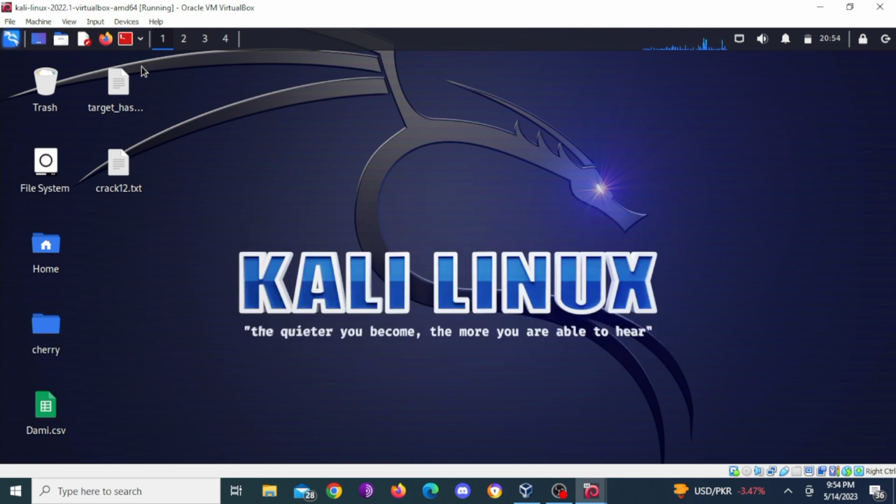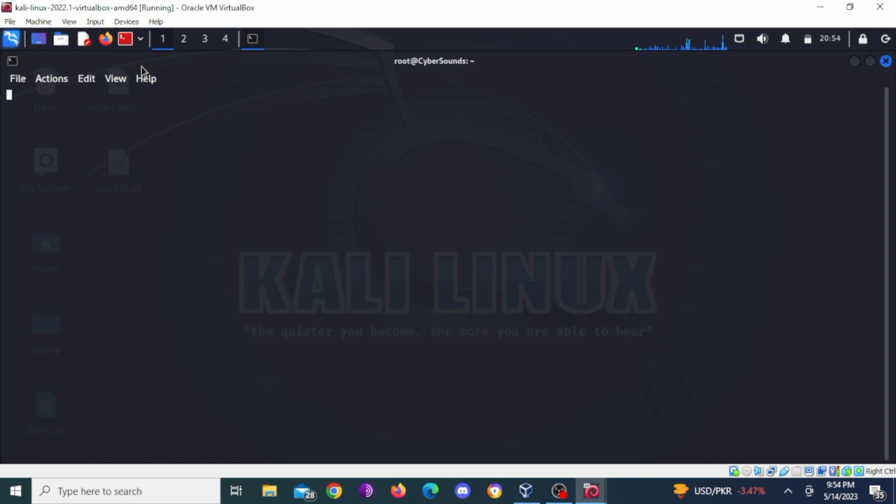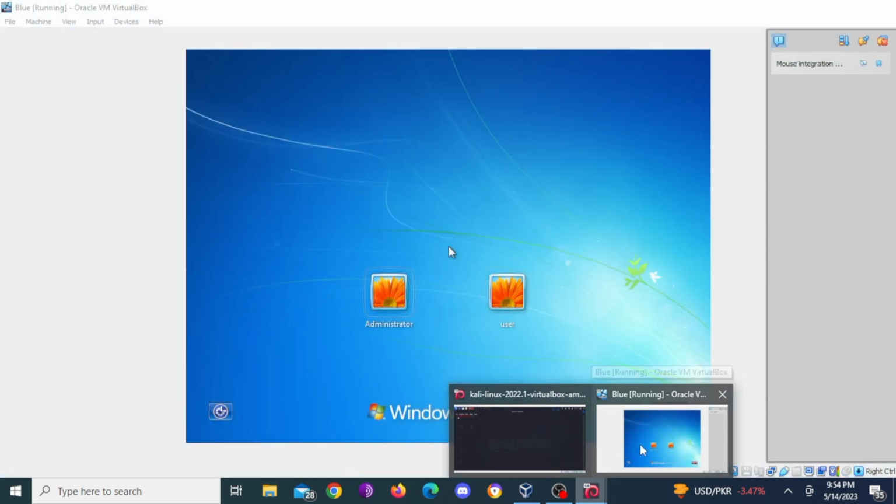Just giving it a minute. All right, so this is my root terminal. I like to run from here. And as you can see, this is my Kali, and over here, this is the Windows operating system that we are going to be breaking.